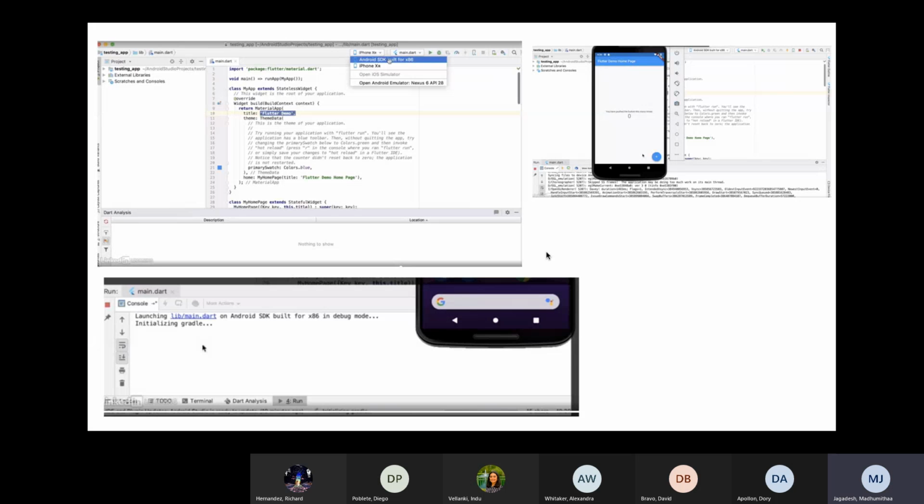Okay, and like I said, you can select here at the top Android SDK built for x86 or the iPhone. Initializing Gradle takes some time, but it's just running it. And then it will show up like this because we ran the sample code. So that's the counter app. You keep selecting it, and the number increases.